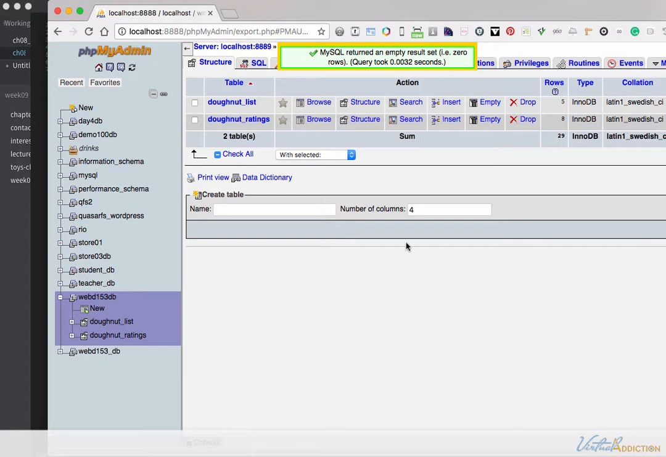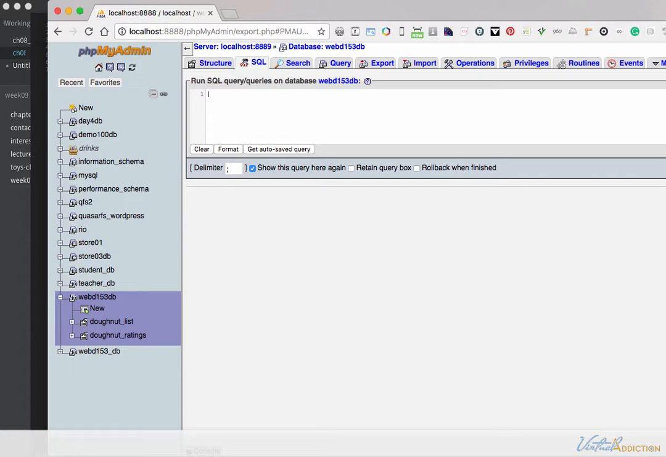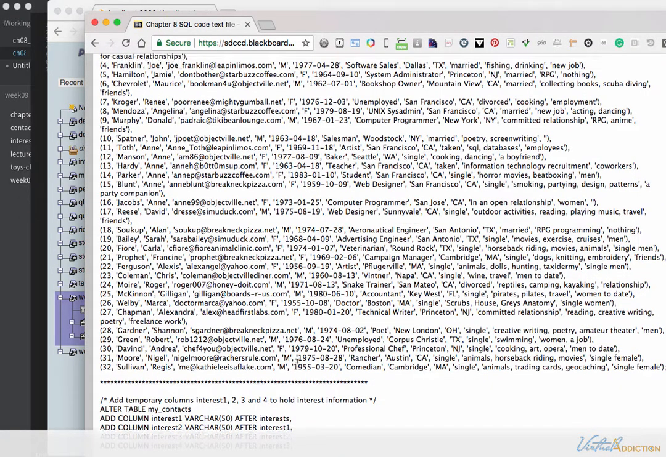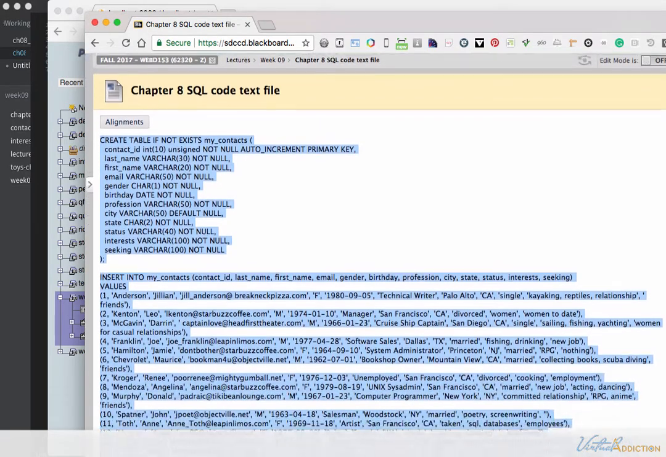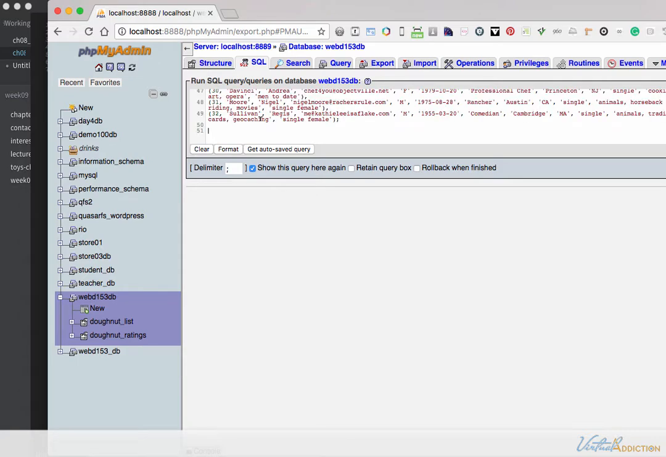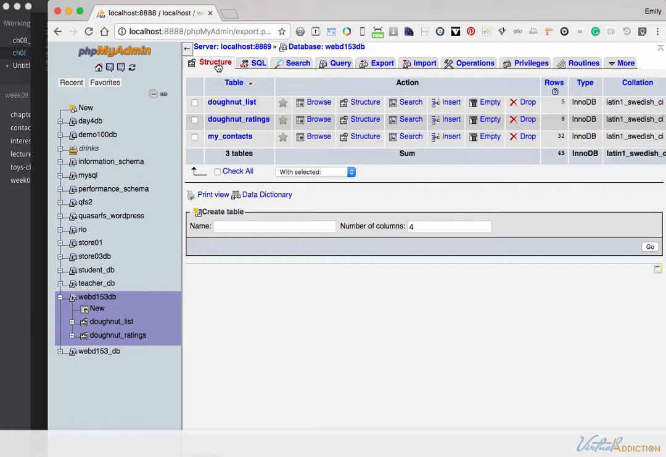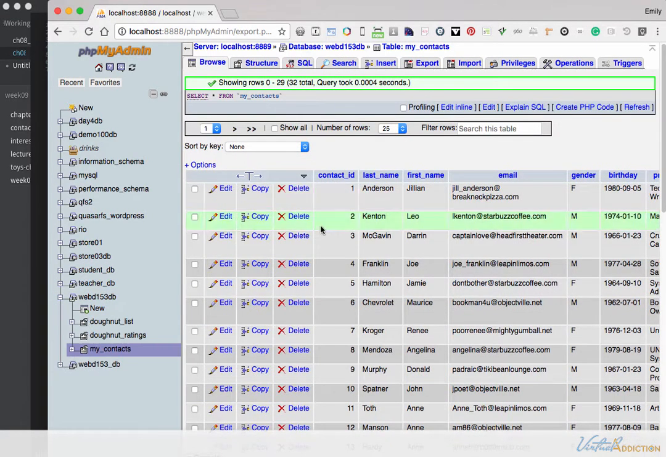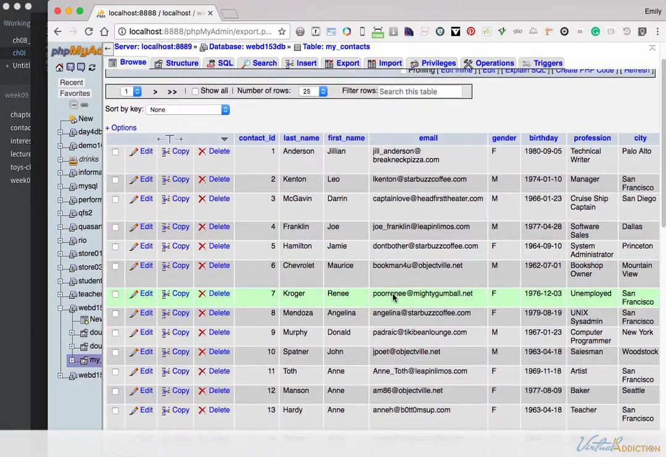We'll click OK. And now we're going to go into the SQL tab and create a new myContacts table and populate it with the information that I've provided. I'm going to get the information from the chapter 8 SQL code file, and we'll get the create table and the insert statement. I'm going to copy all of this. I'm going to go back into my SQL tab and paste this information in, and I'll click the Go button. Now if I go back into my Structure tab, you can see how I have a new myContacts table. This table has all of the information that I've provided to you.